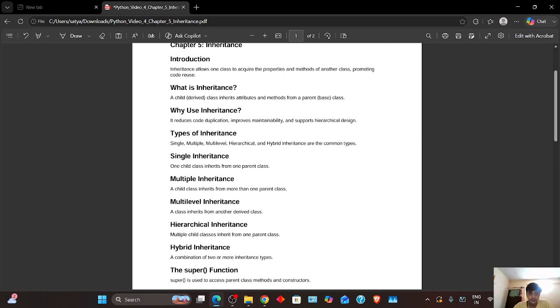So yeah, the next question is: why use inheritance, or why do we need it? It reduces code duplication, improves maintainability, and supports hierarchical design. Sorry, guys, I cannot pronounce it properly.